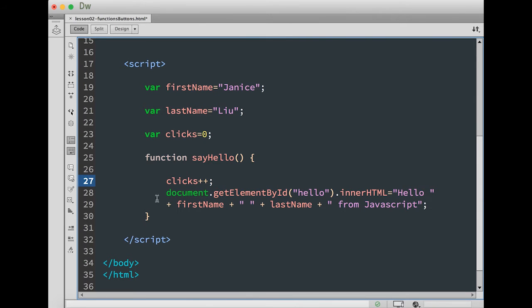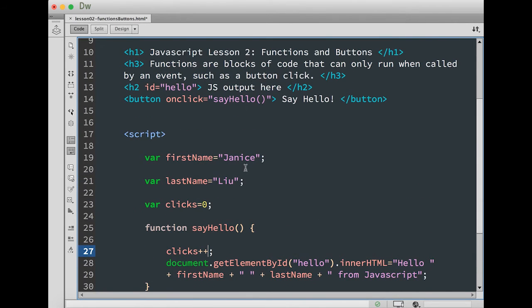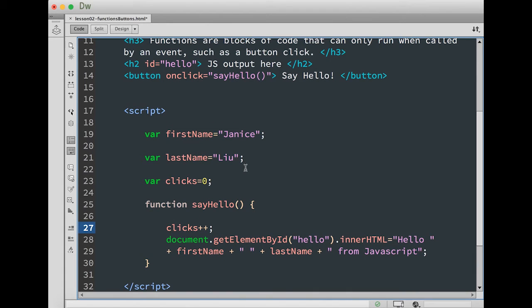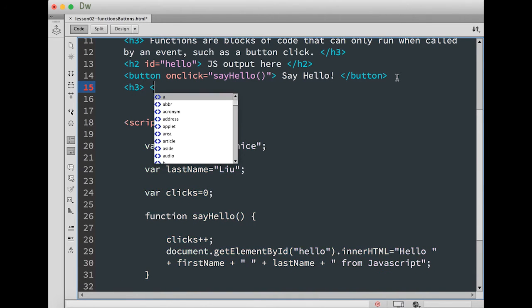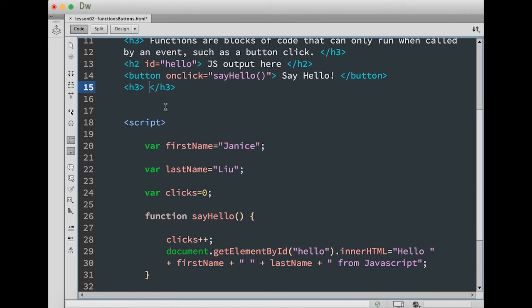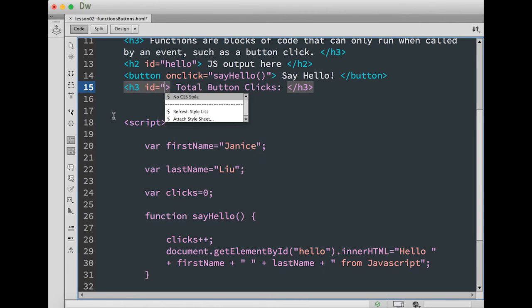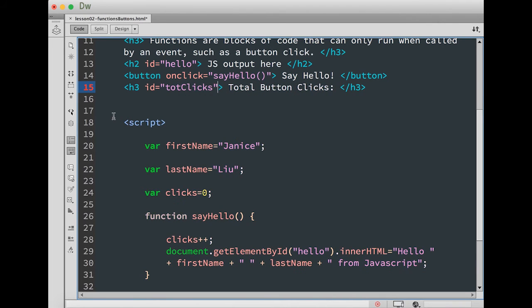For the clicks to actually show on the web page, we need a pair of tags that can hold the text in. So go to the bottom of the button tag, and put an H3 tag. In there, type total button clicks, colon, space, and let's assign the ID to totClicks so that JavaScript can identify this ID and replace the text inside the tag.